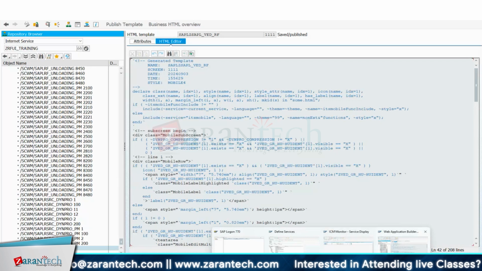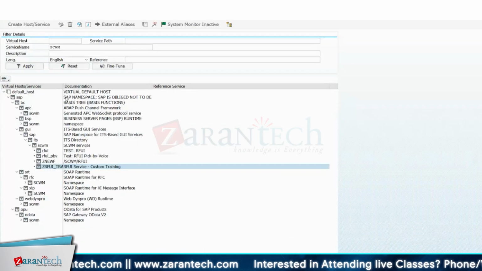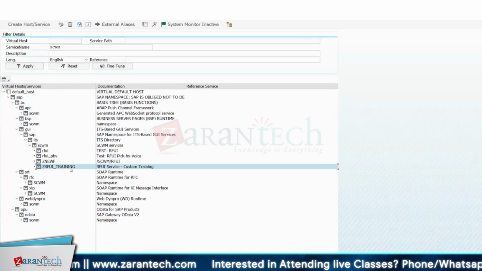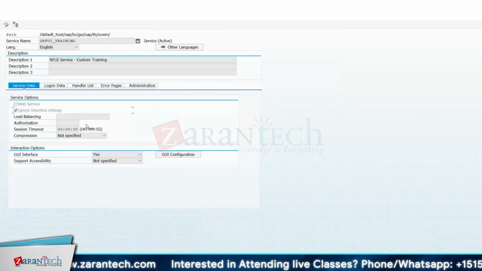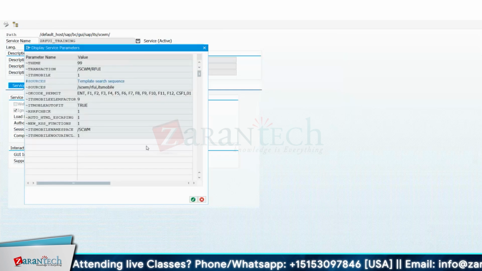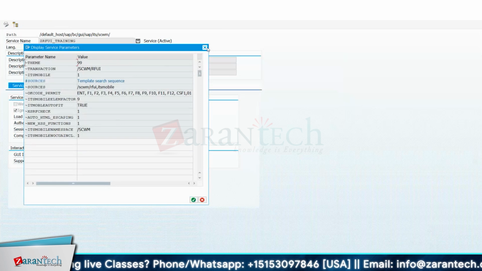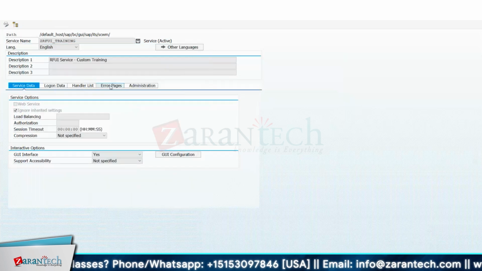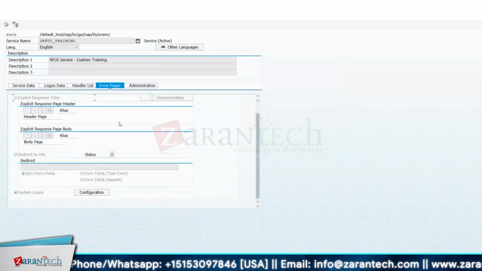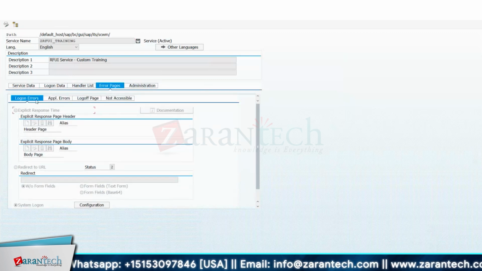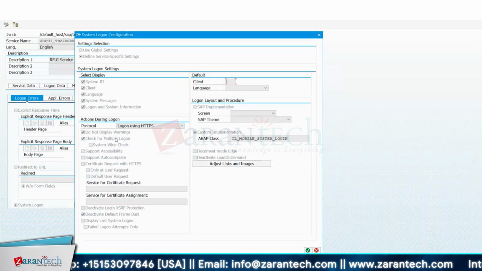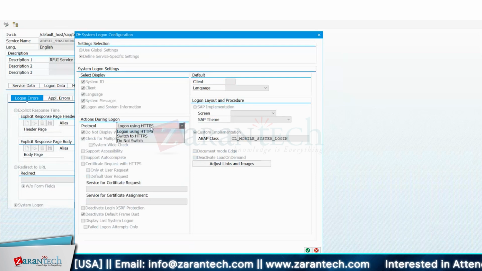But while creating the SICF node, there was a small typing mistake, and because of that, it is not giving us the correct result. We had configured this SICF service as well, the GUI configuration and everything. One more thing that you should take note of: in the error pages or the logon errors, if you see the configurations, in the configuration protocol, I am using logon using HTTP.